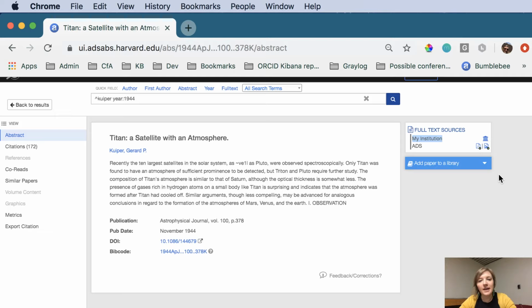And then the last thing over here, you can see Add Paper to a Library. This little widget will only show up if you are signed into an ADS account. You are not required to have an ADS account. You're not required to be signed into an ADS account at any given point in time.